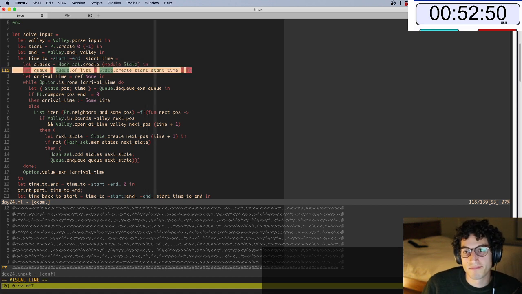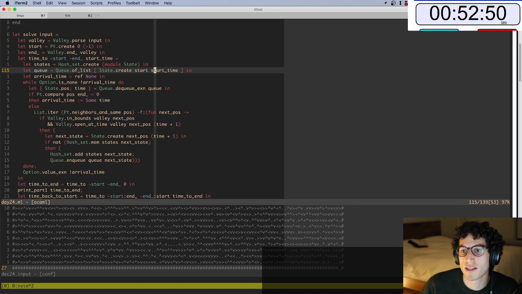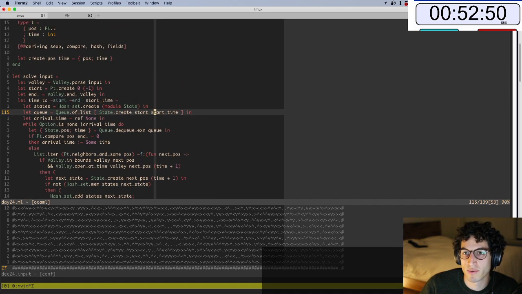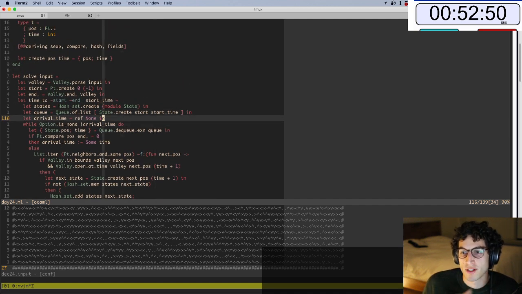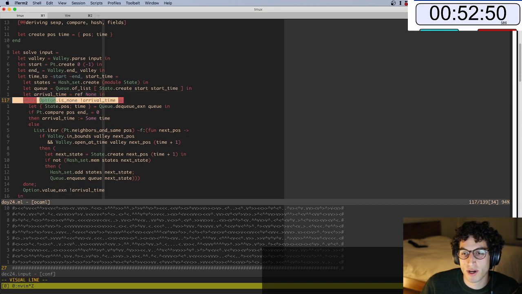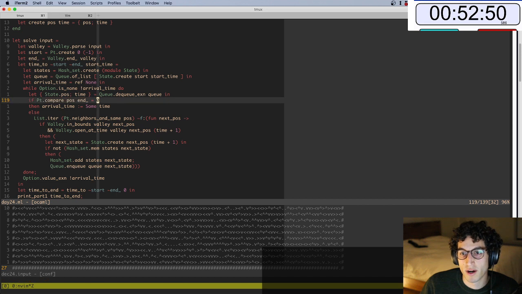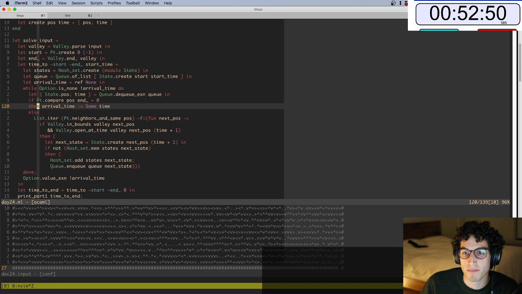We just do a pure depth first search. We have a queue of all the states that we've been in, and the state is just the position combined with the time. And we first are at the starting point at the starting time, and we have no arrival time. And then while we don't have an arrival time, we get the next state from the queue. If we are at the end, then we set arrival time to be some time.